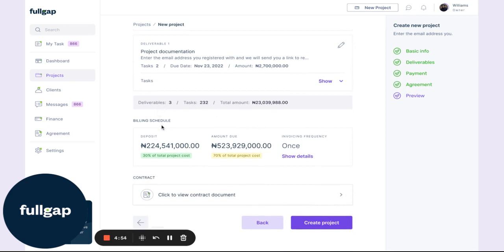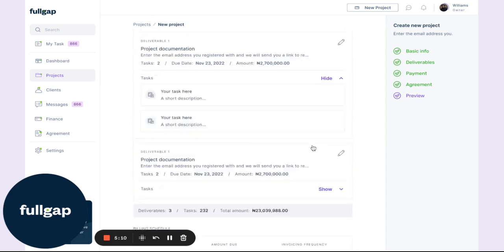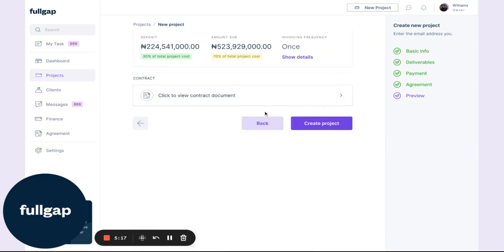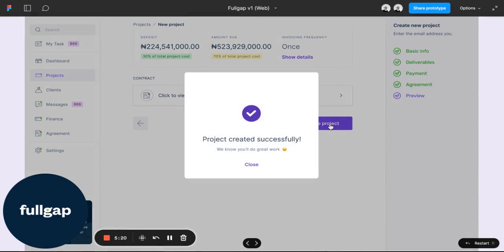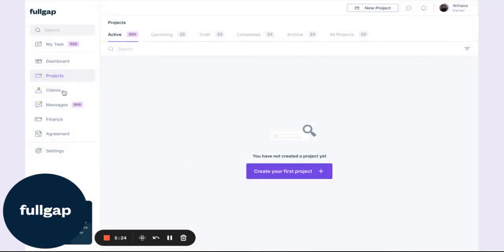You can also come down here to see how much you require for a deposit, total amount due, and then your invoice structure, right? Your payment structure. You can also view your contract as well again, right? So this is just basically a page to be sure that the engines are in good shape to start flying, right? And then you create the project. Simple. An email goes to the client, and then they are able to sign the contract and make your payment, right?